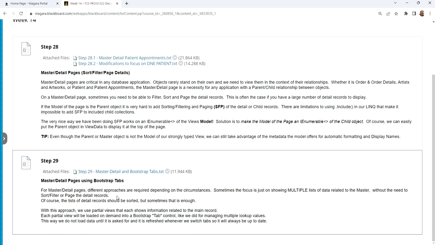Now, if you only have one set of related child records you need to show in relation to this common master, then probably simply doing what we've done in the past, having a little table where you loop through and show them all underneath the master details at the top, is good enough. But if there are multiple sets of related child records, then this approach might be a very nice one to do. It's actually very similar to something we did before, using the Bootstrap tab control.